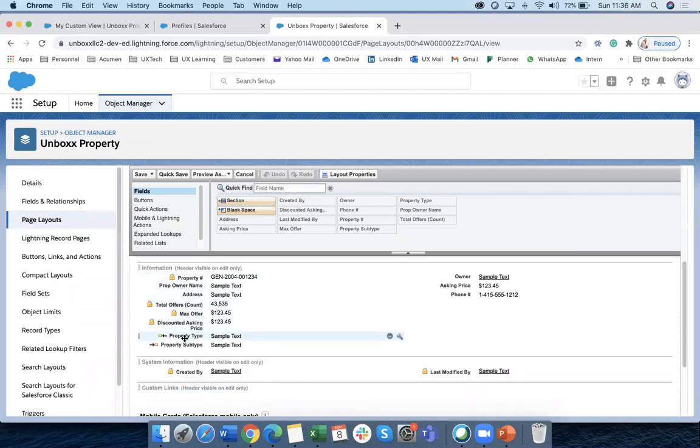So if I go into any field, let's say I want to pick an actual field where you are taking the input, which is more precise. So for example, asking price, right? In asking price, there is a way you can remove the field. Again, when you're removing the field, you're not removing it from the database. You're only removing it from this page layout.